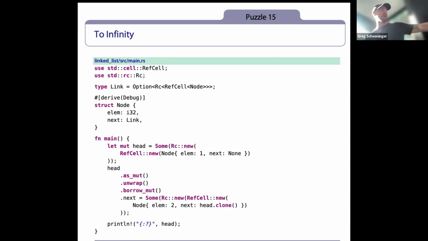We turn it to mut, we unwrap it, we borrow mut, we set next to a new Rc RefCell with element 2 and clone the head. What is going to happen here? Okay. Is that going to leak? It's not good, that's for sure.